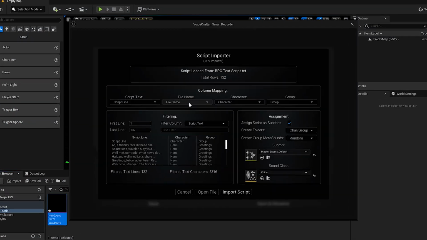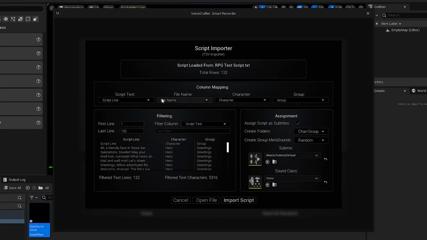Once we open the script, we have a lot of options and customizations. First of all is that we need to make sure we have the correct column mapping for all the values. Here we have the actual script text, the name of the file, the name of the character, and the name of the group. And here we have the first available value that the spreadsheet will be importing. This is actually the titles of each column. It is not the first value.